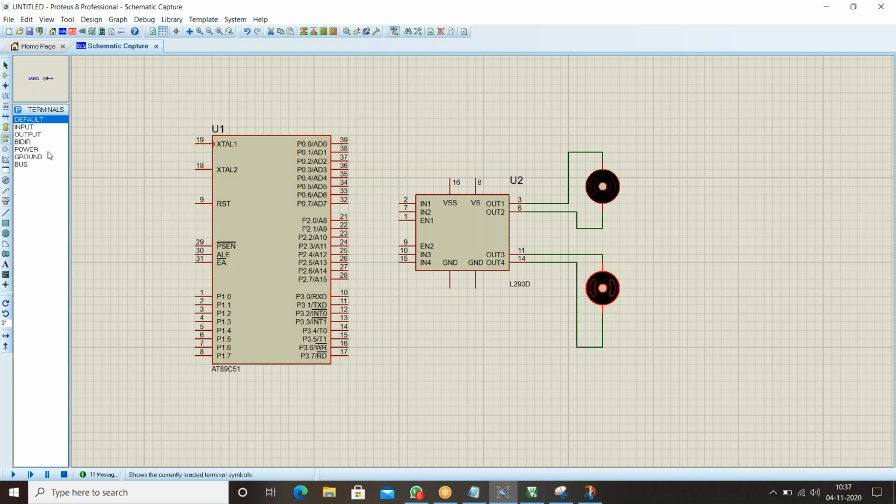Go to this terminal mode, take the ground and connect here. As like go to the power supply should be connected. Okay, for input 1, input 2, enable 1, which belongs to motor 1. Okay, I'm going to connect this.